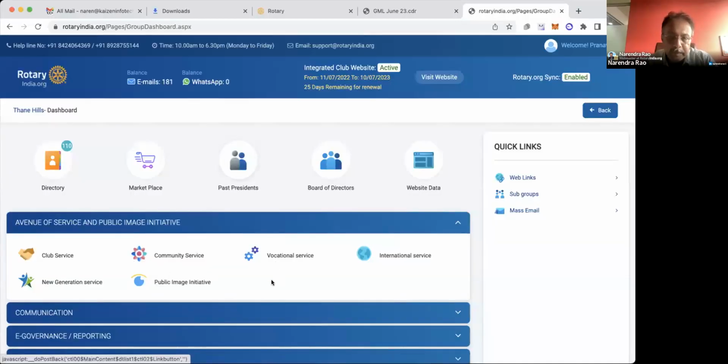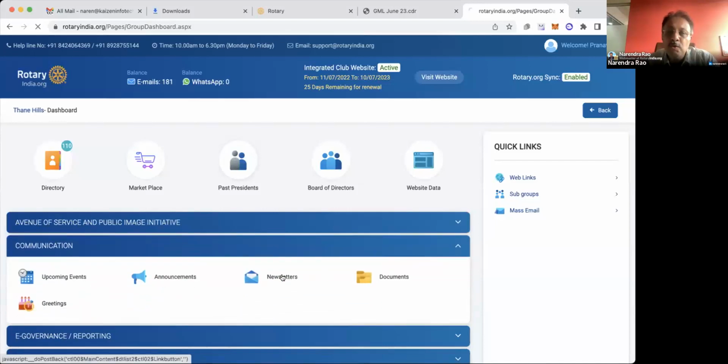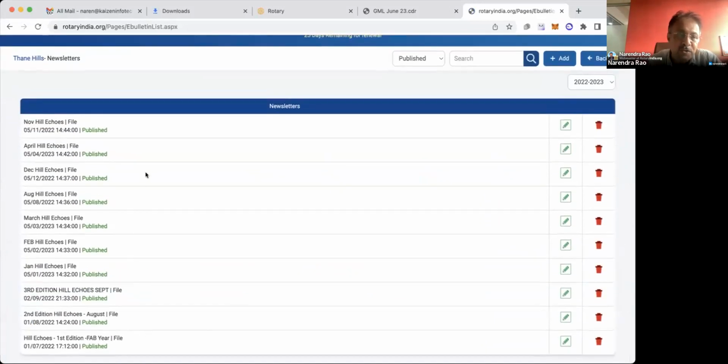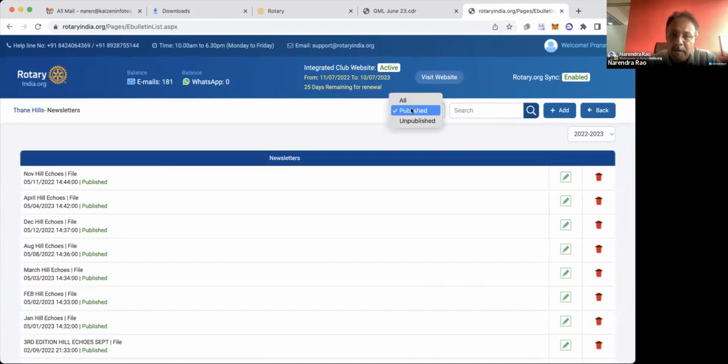Now when I click on communication, the newsletter is still not seen. Why? Because I gave a publish time of 5 p.m. Can you see this? The newsletter which I added called May is not seen yet, because it is in unpublished. If I click on unpublished, I'll be able to see that newsletter. It will come later because I selected a time of 5 p.m. as its published time.